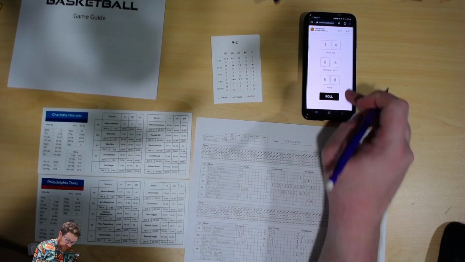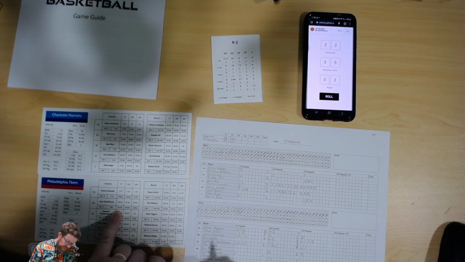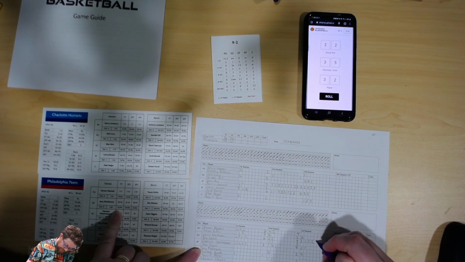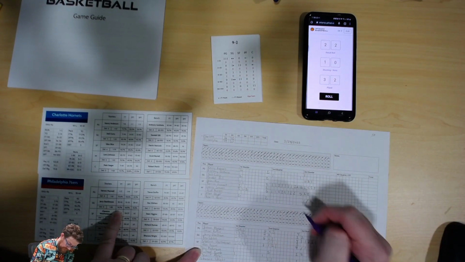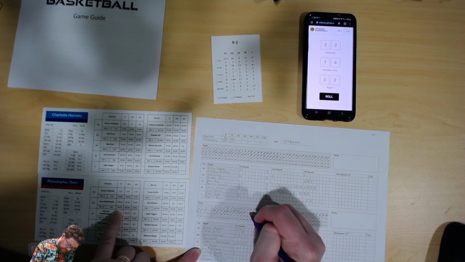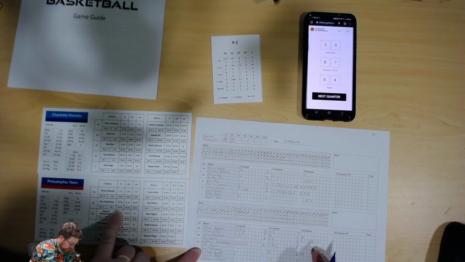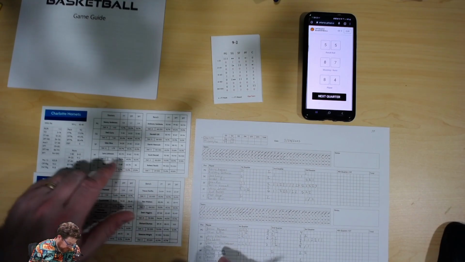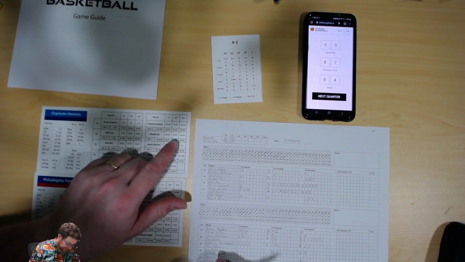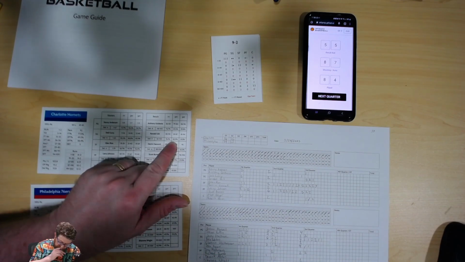14 is a turnover for the Hornets. 22 is a free throw attempt for player 32. Jerry Stackhouse, he makes his first one. And he makes his second. And the final possession by the Hornets at the end of the first half, or the third quarter, is a 2-point attempt by player 84. Kendall Gill. And he's not making that shot, rolling an 87.